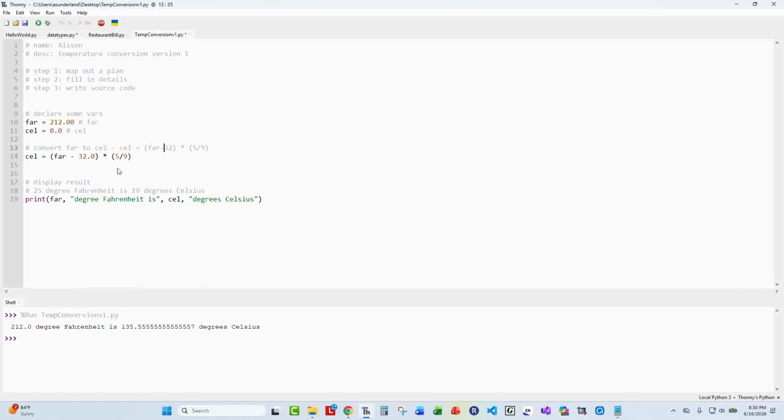So I'm going to change it to minus 32. I'm going to run it again with 212. This time when I run it, it is giving me the 100 degrees Celsius. This is the reason why we run test cases, to find out if we have logic errors. So this is an example of a logic error. If I was not paying attention to it, I would not know that my program is generating the wrong answer.